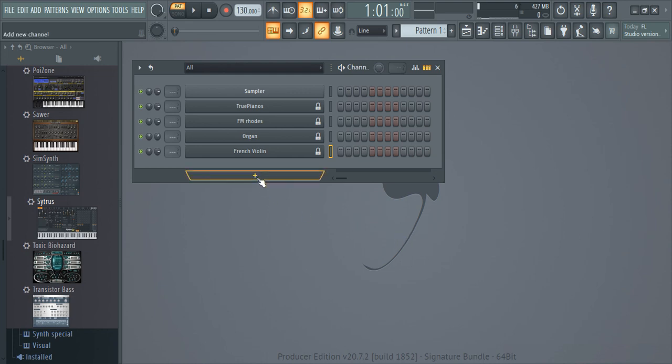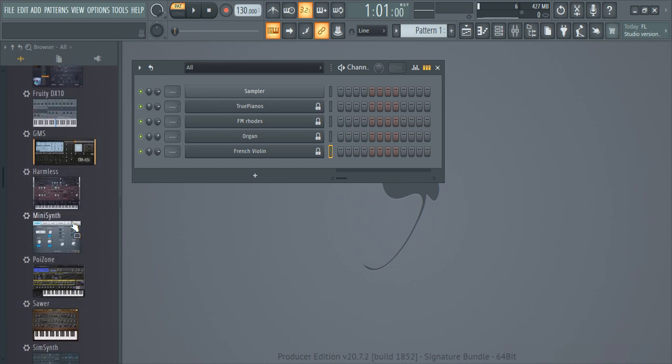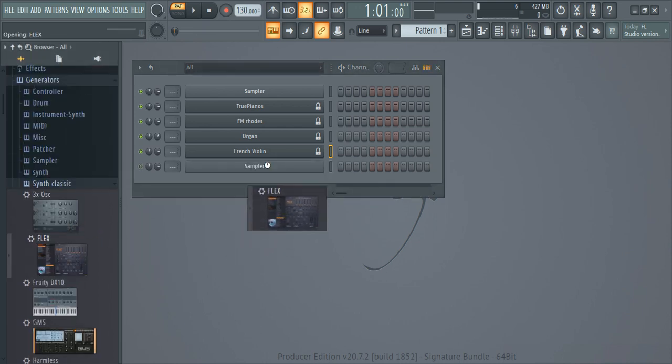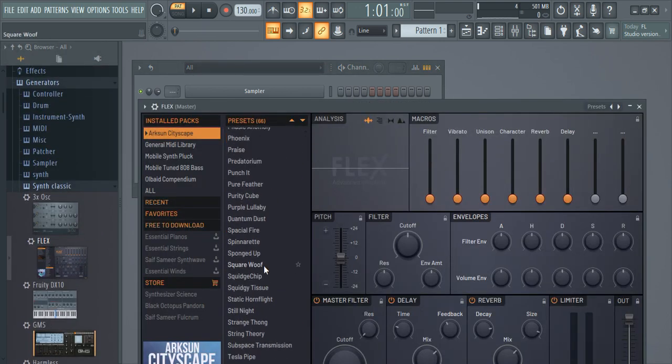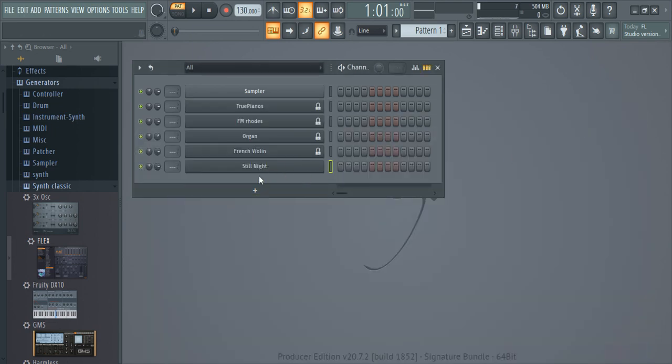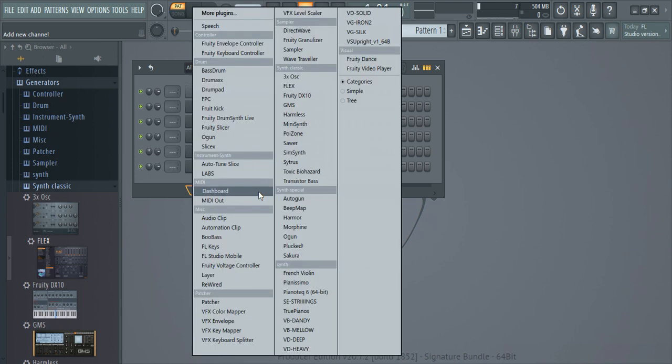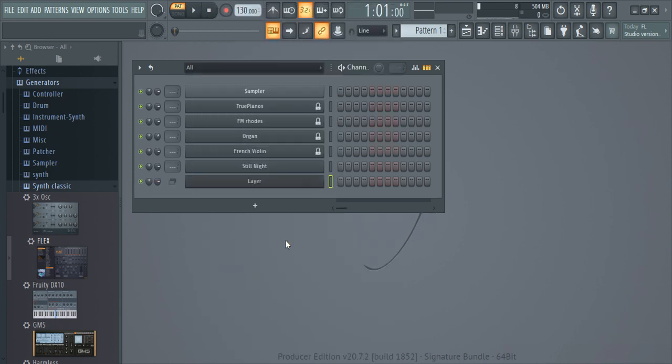How about in channel 5, we're going to combine a piano and a pad. So let's add Flex, and one of my favorite pads is Steel Knight. Yes. So how do we have a dual mode of piano and Steel Knight? Simply combine these and lay these two in a layer.